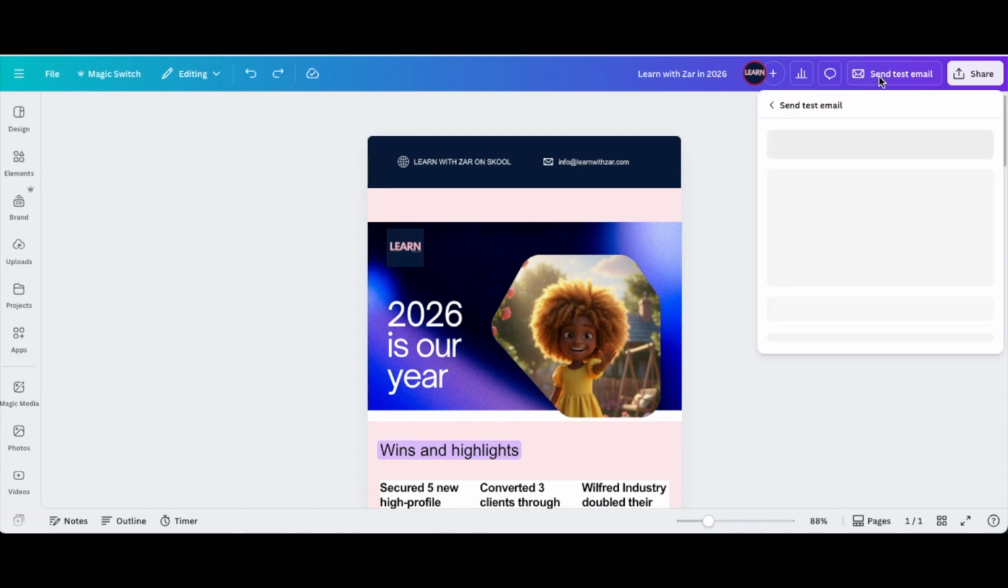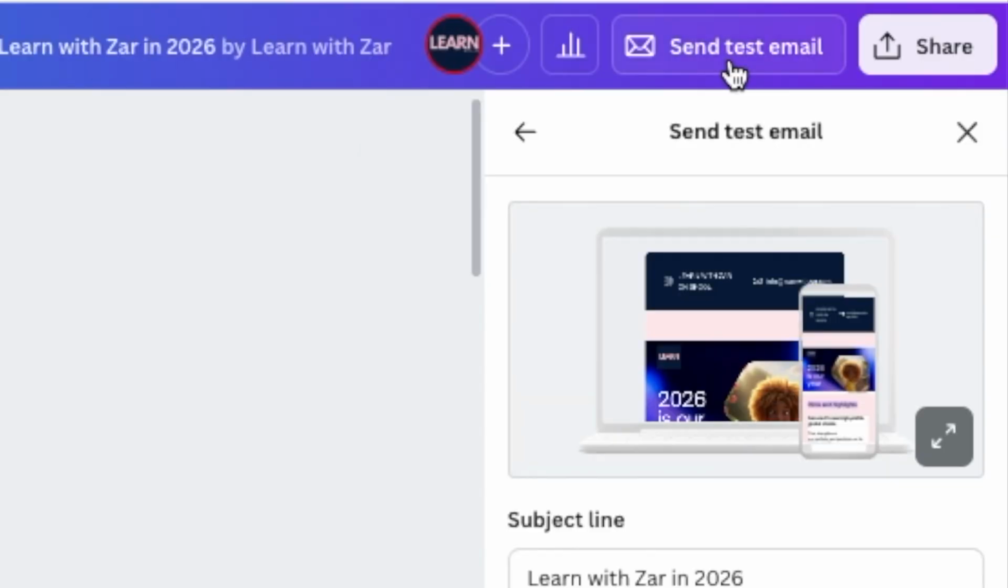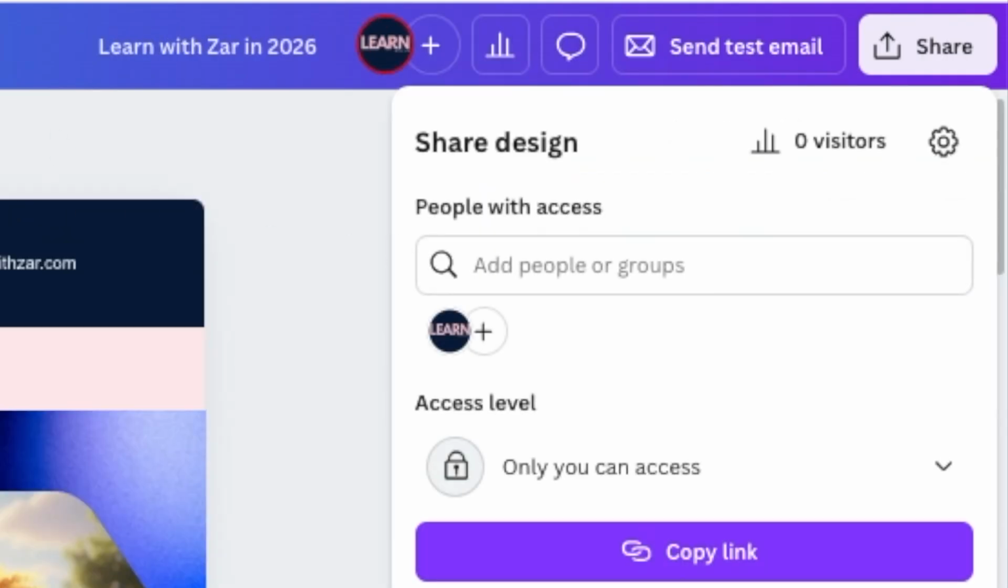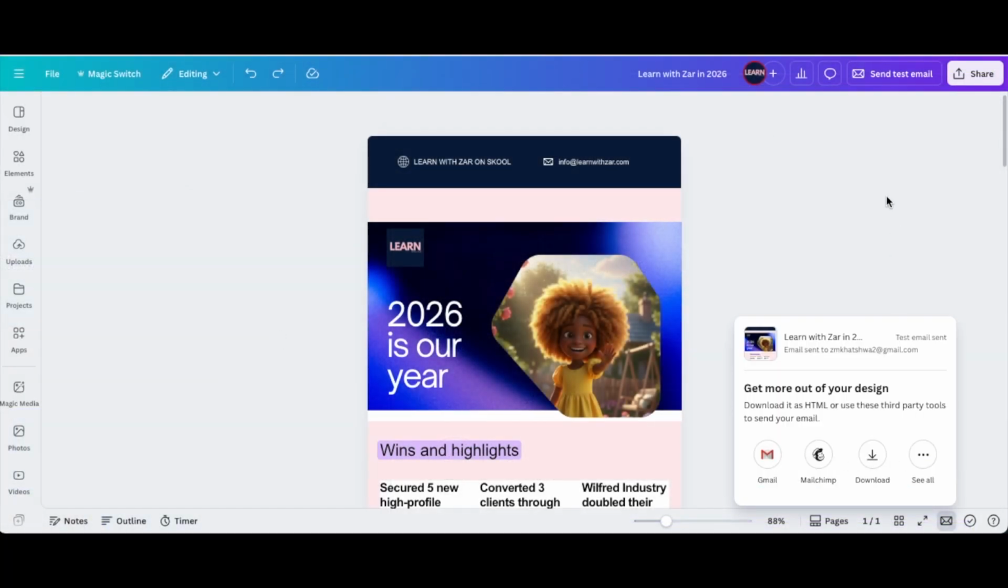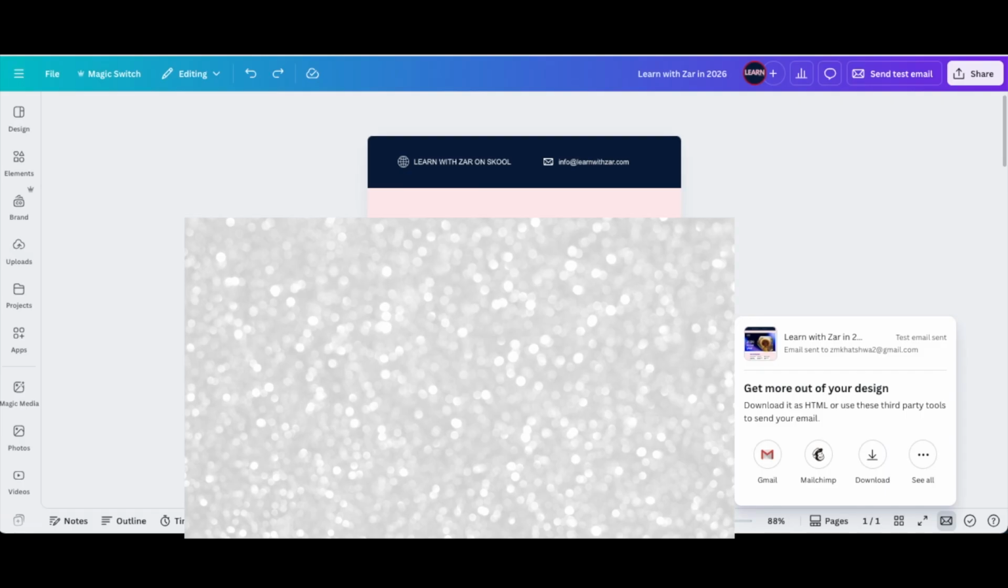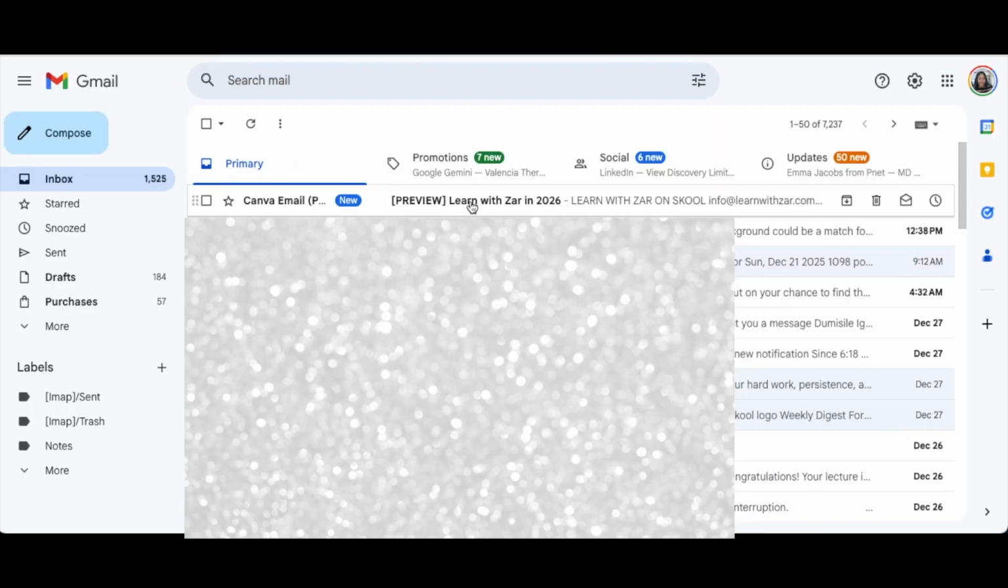So you can click where it says send test email, and then it's going to default to the email that you have signed up Canva with, and then it will show on your emails and it will come through with all of the changes that you've made. It's going to go to your email. So you wait a few moments while Canva sends the email through to your emails, and in a few moments later, it's going to show on your inbox.